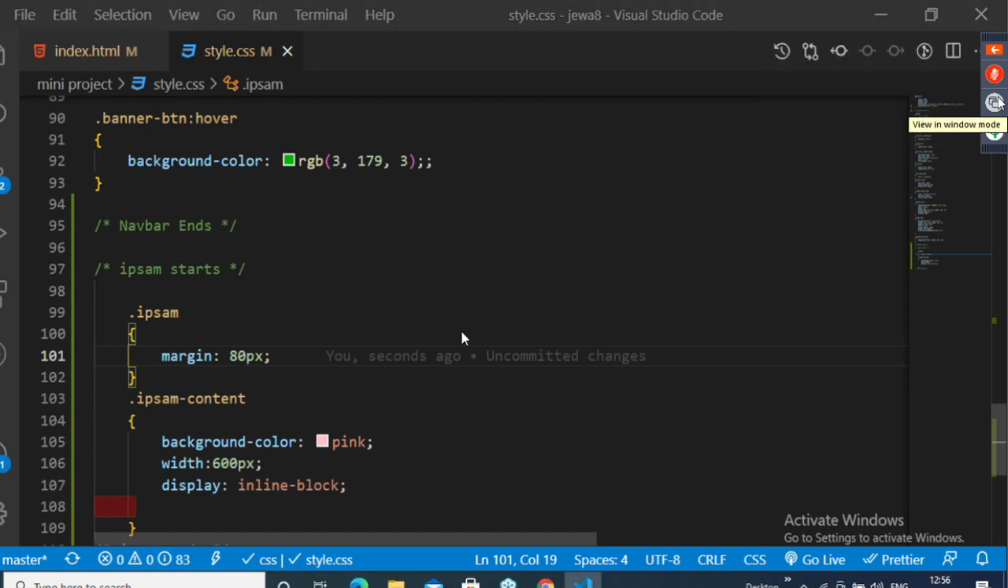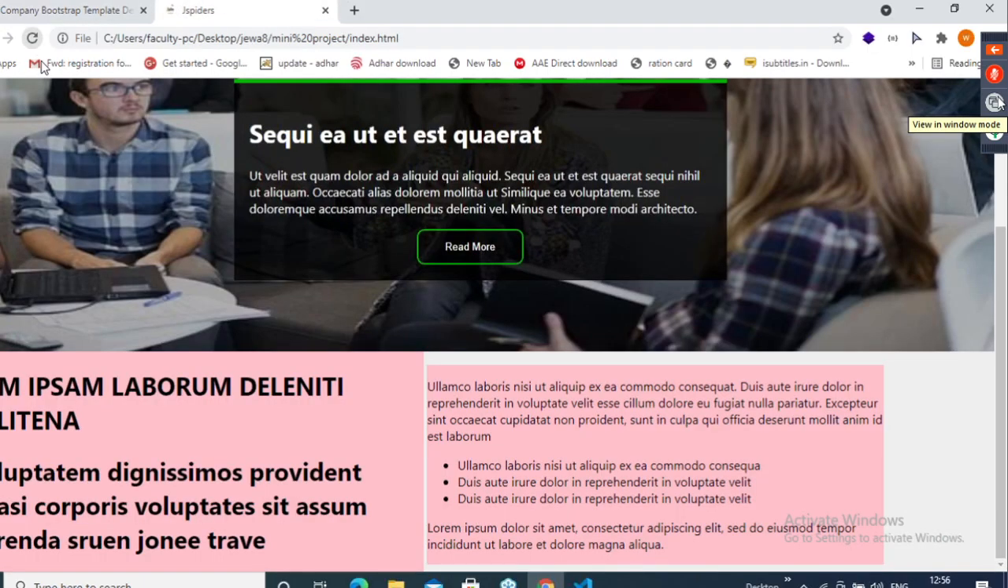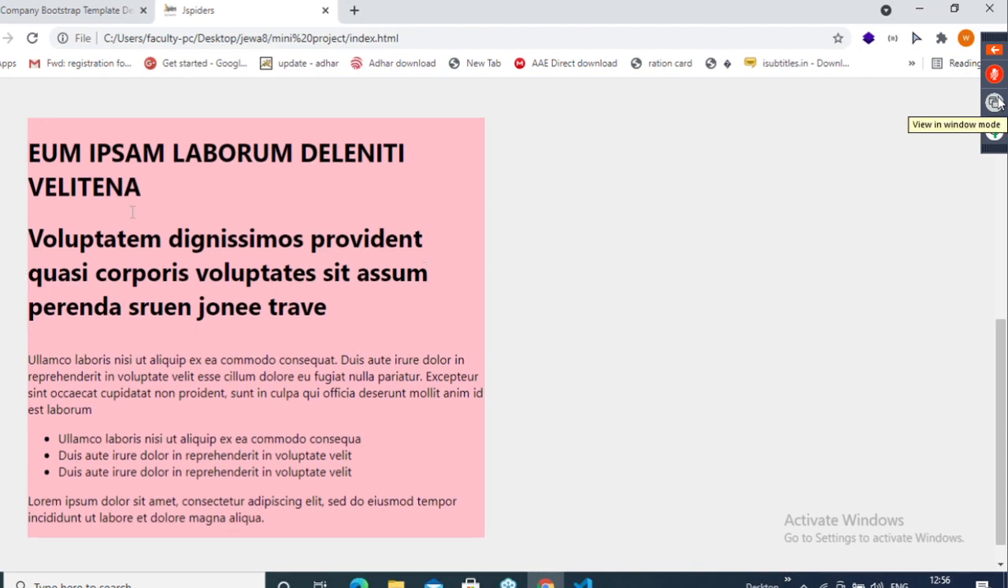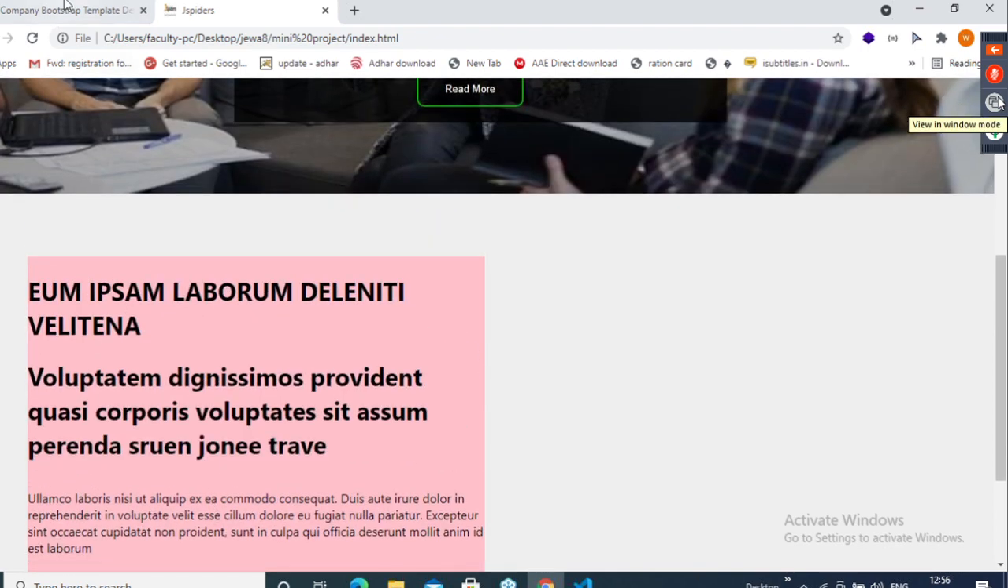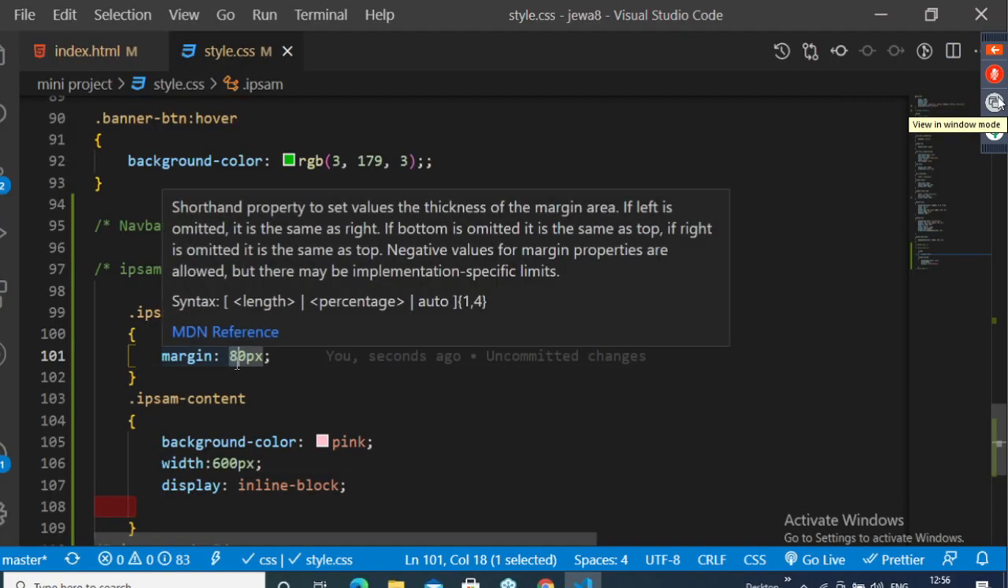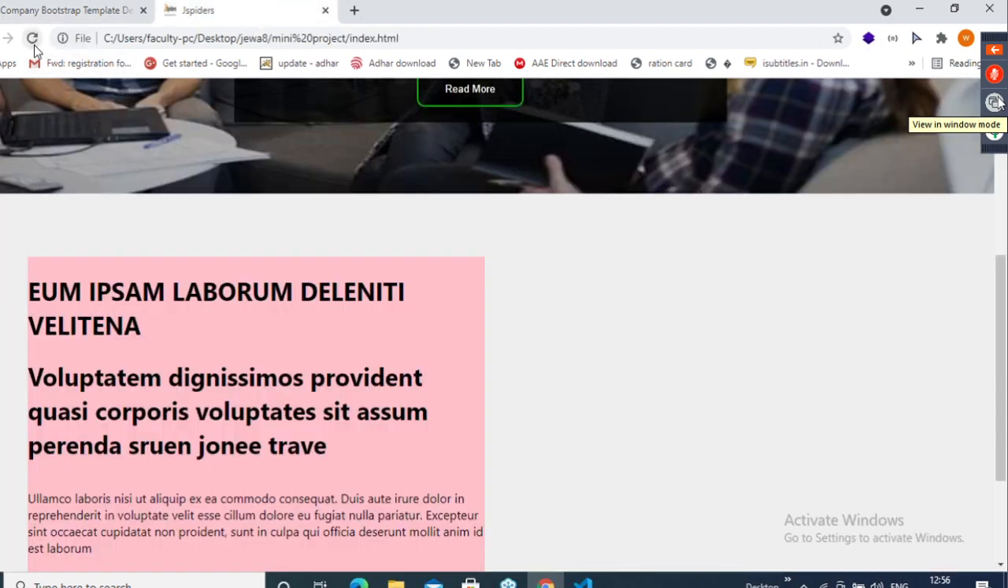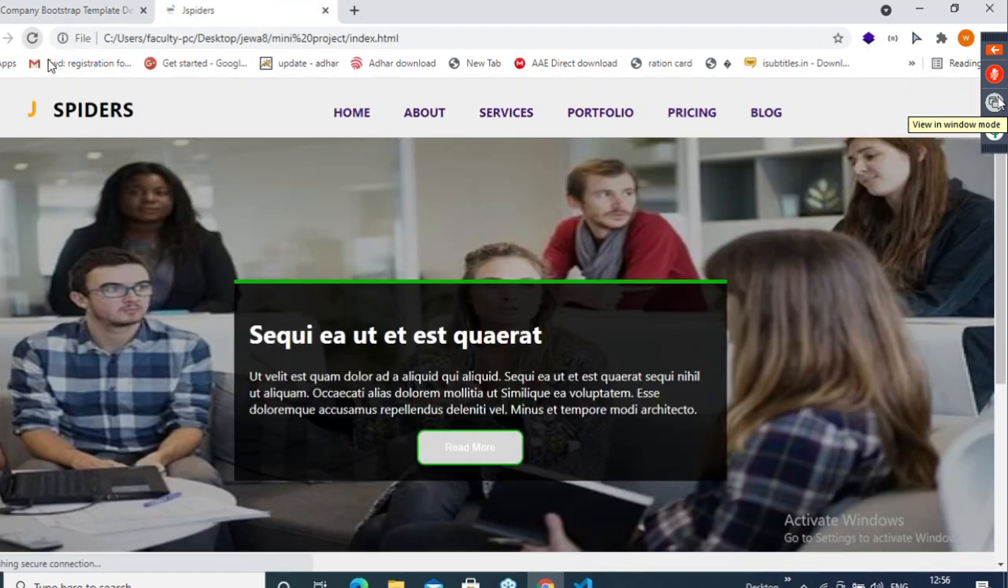Then save this. Now observe here. Reload the page. Wow, super. It's providing margin on all four sides. Yes or no? Sir, 40 is more, sir. 60 we will pass, sir. Okay, observe here. Reload. Not that one, this one. Reload the page. Yes, enough.